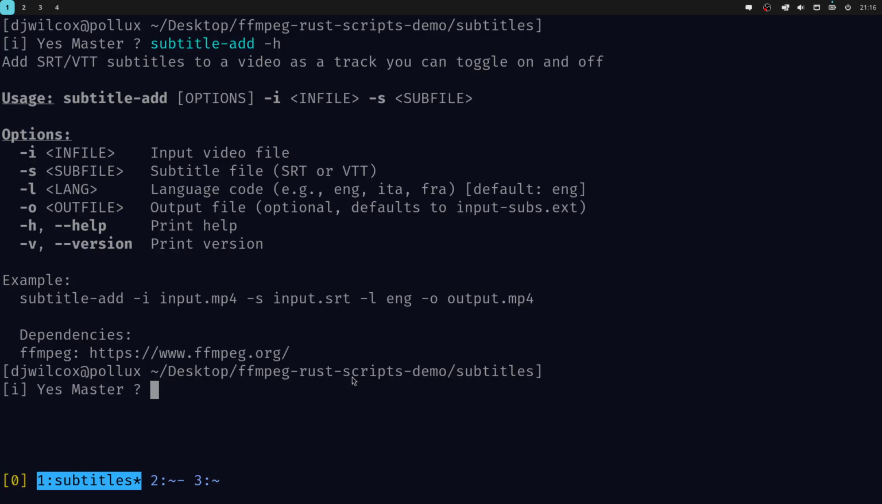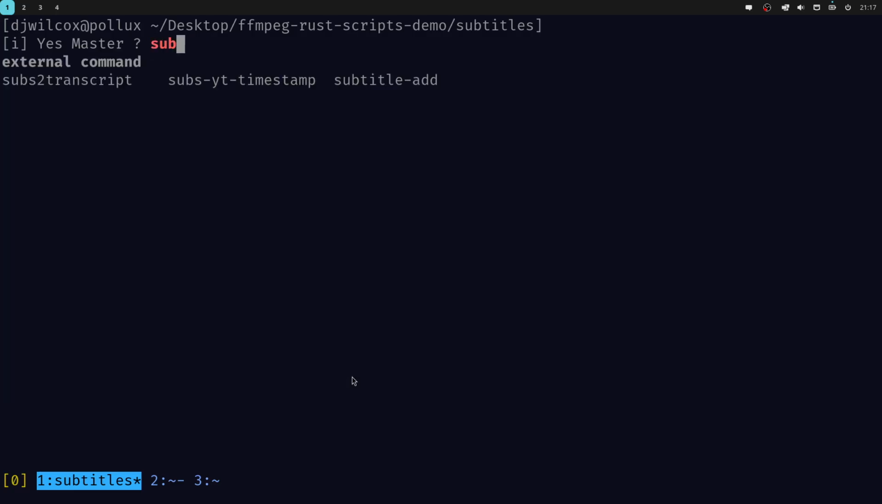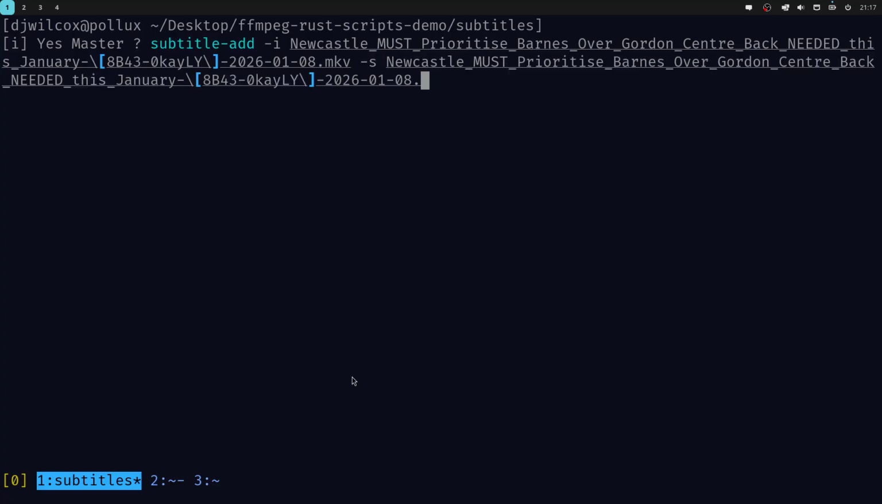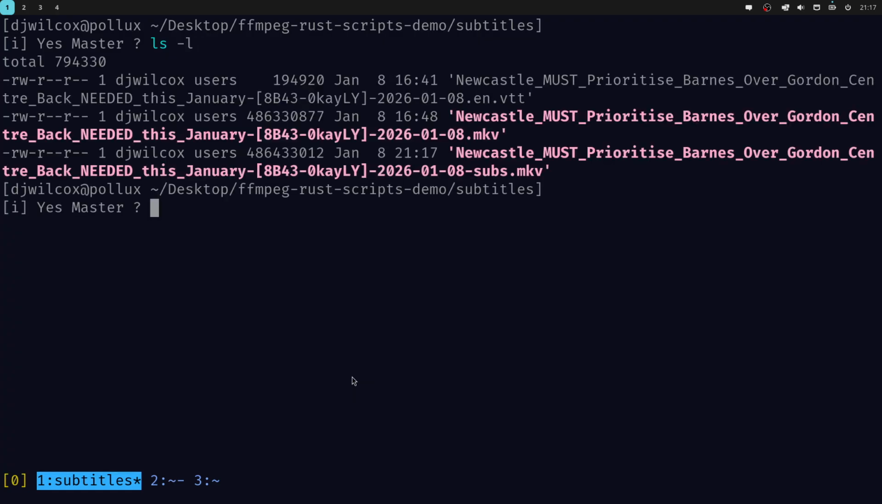I run subtitle-add -h. So you give it the input file, which is the video, -s for the subtitles, optionally -l for the language. So subtitle-add -i, -s for the subtitles file. It's going to take a second. Bang, it's done. And what I'm going to do is remove the subtitle file.